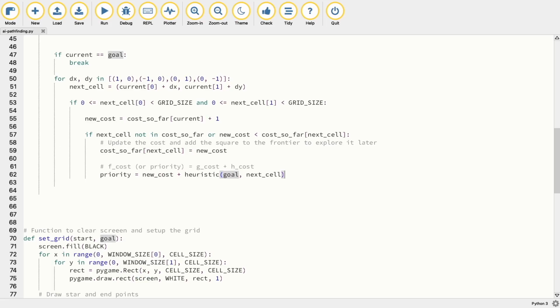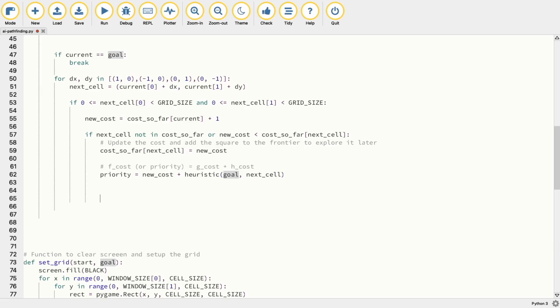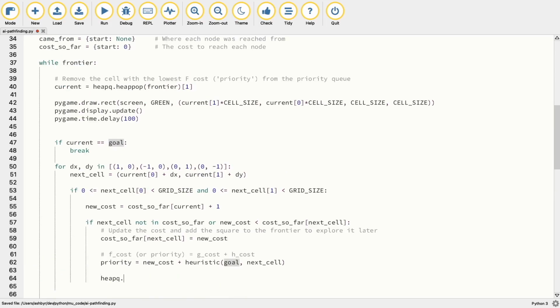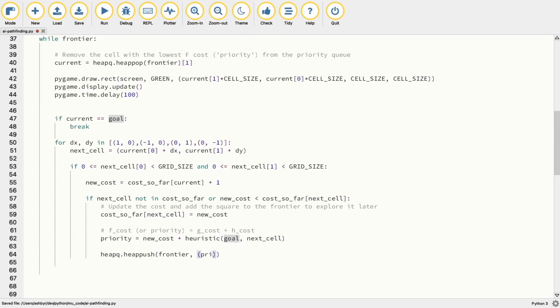Right, so moving on. Now we need to add this next cell to our frontier with its priority, okay? Now that we've calculated the priority, we're going to say heapq. Up here we popped. Now we need to push onto the queue. heappush. And remember, frontier is the list we're going to push onto, and we're going to push on a tuple. In that tuple, we need to send it the priority that we have just now set based on calculating the F cost. And then we need to give it the actual cell. So whatever priority is calculated, and then the cell that we're looking at.